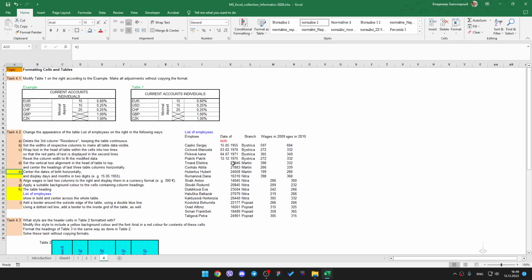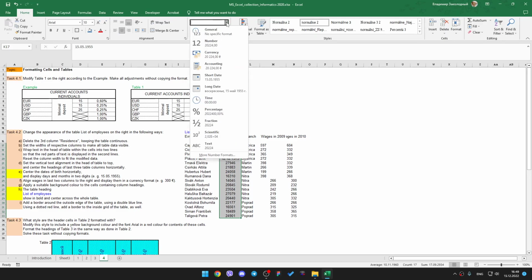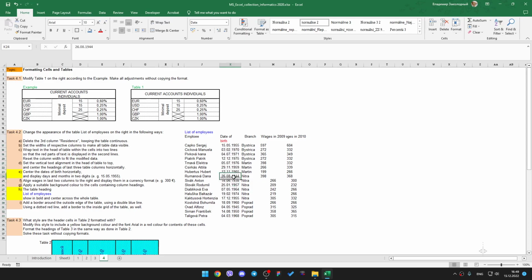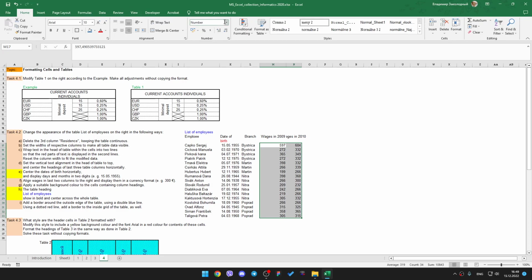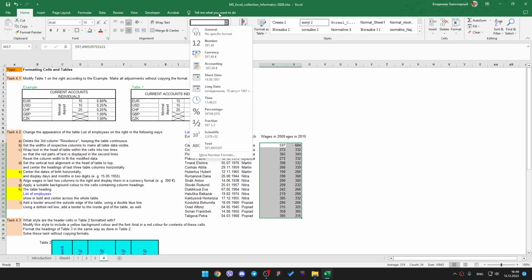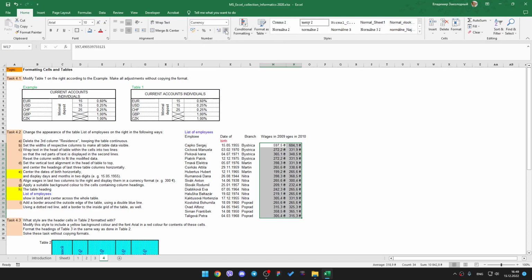Here they are. We have to center them, and this will be a short date format. Align wages in the last 2 columns to the right and display them in a currency format. So we select them, press right, and to make them look like a currency, we will set a special format, and we will remove additional digits.